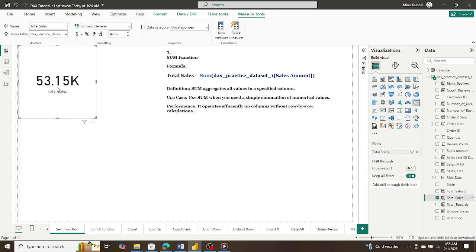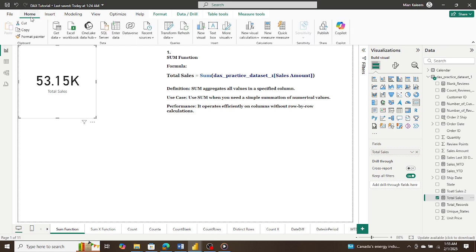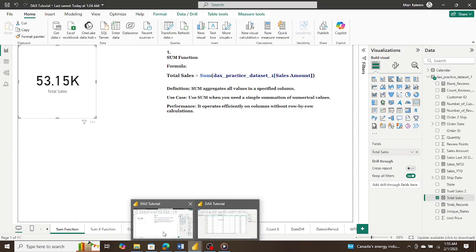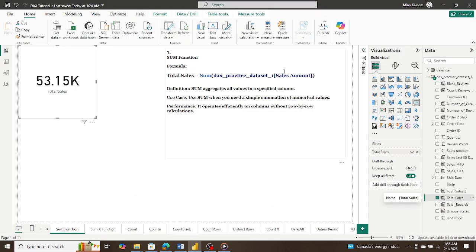So this is 53,000 and 0.15. Let me show you this in the transformation and show you what this data is about. See, this is the column, sales amount. So we aggregate this, right? Let's go back, and we simply sum this sales amount here. So that's formula number one.